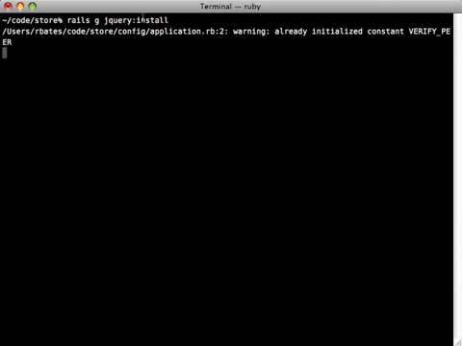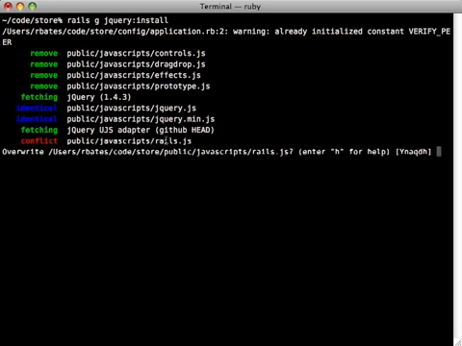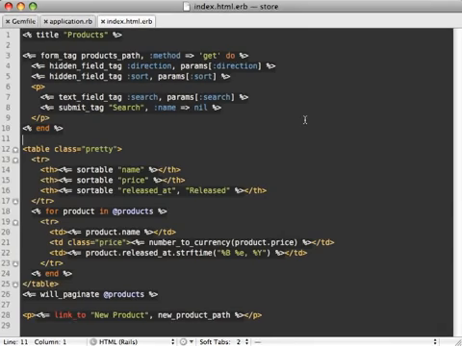So we'll try running this command again. You can see we get a little constant warning, but that'll be fine. And it should just all work. There's a conflict, but that's okay. We'll just replace. And there we go, it worked. So now that we have jQuery installed, we can add some AJAX.